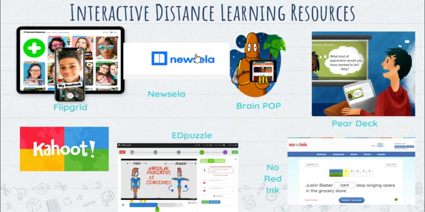Pear Deck is where we use a lot for presenting our new content because it's very interactive. We can perform little check-ins, we can give assessments, and it keeps the students engaged throughout the entire lesson. Kahoot's always a fun way to wrap things up and practice the skills that we're learning, along with Edpuzzle, and NoRedInk is a platform that we're going to be using for grammar and writing this year.